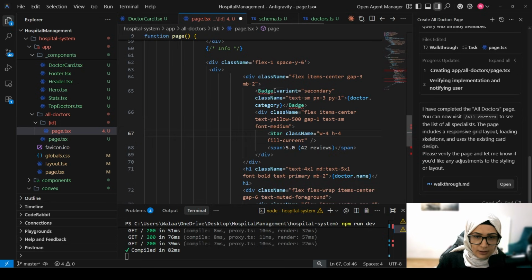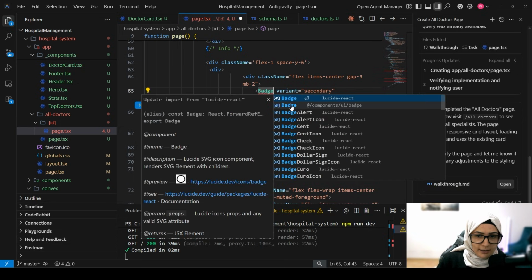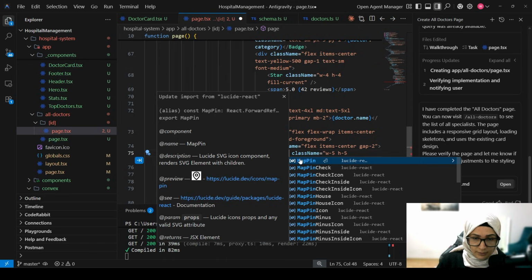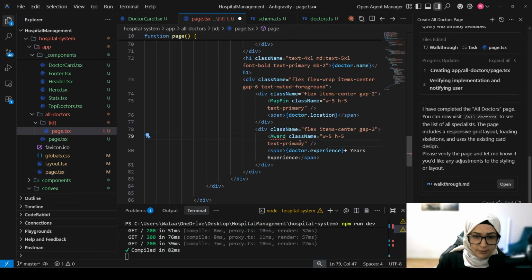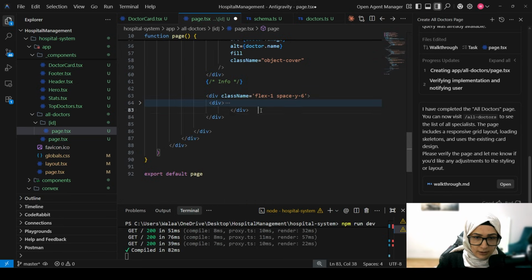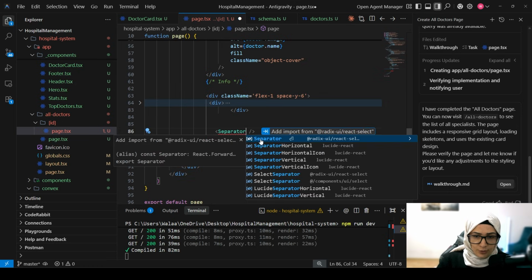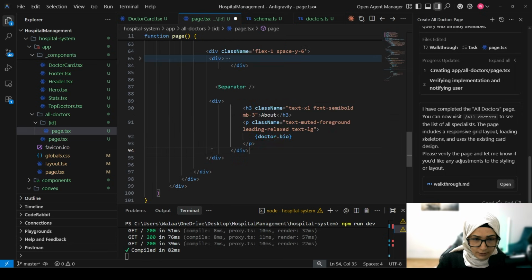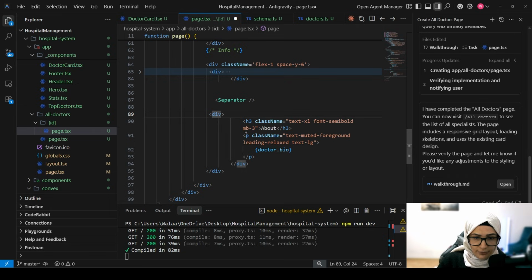Everything here comes from, I think this patch comes from UI patch, because we are using here variant. And the mapping and awards. Now after finishing this div, I will close it. Here I can put separator, which comes also from Lucid React. And let's create another div for bio. Just like this, this div, about, and inside it, bio.